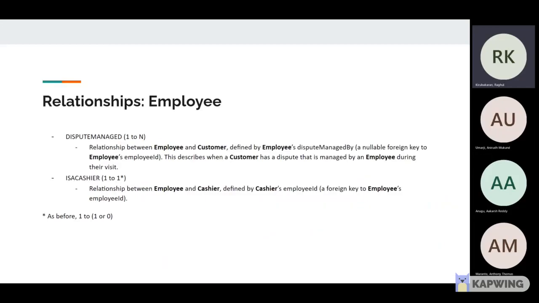In the employee table are dispute managed and is a cashier. The dispute managed is a one-to-many relationship. The relationship between the employee and customer is defined by the customer's dispute managed by, which is a foreign key to the employee's employee ID. This also describes that a customer has a dispute that is managed by the employee during their visit. The is a cashier relationship between the employee and a cashier is defined by the cashier's employee ID, which is a foreign key to the employee's employee ID.